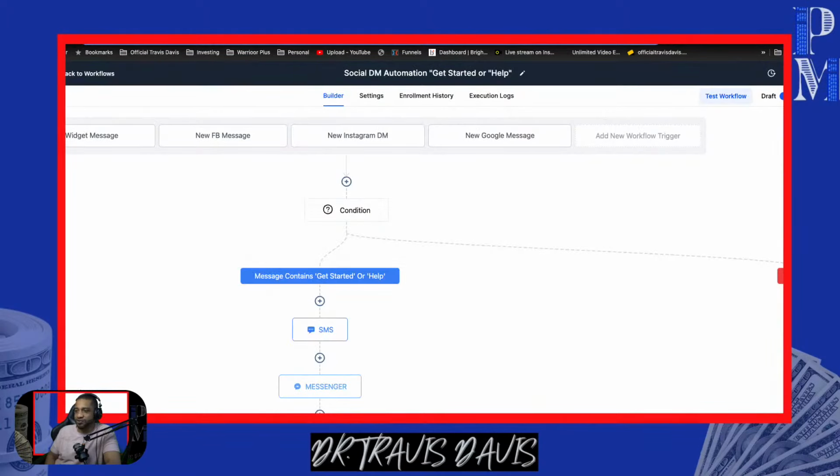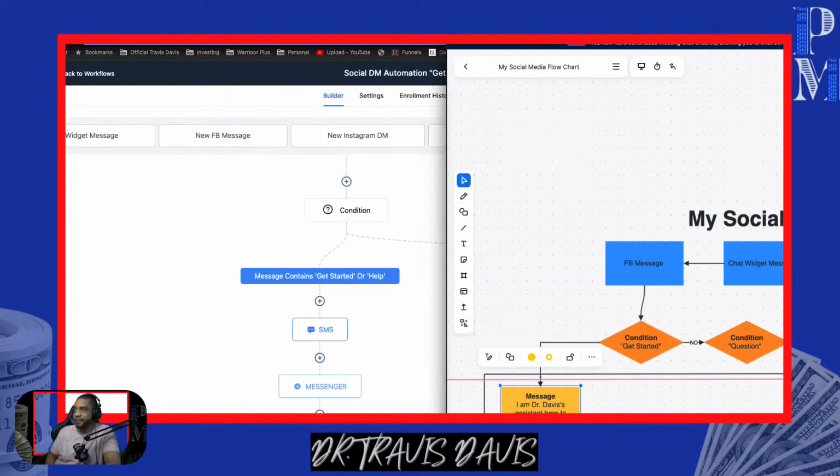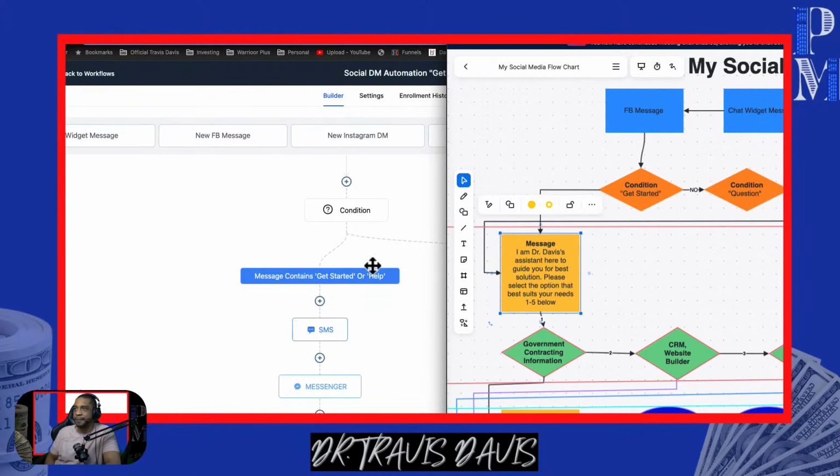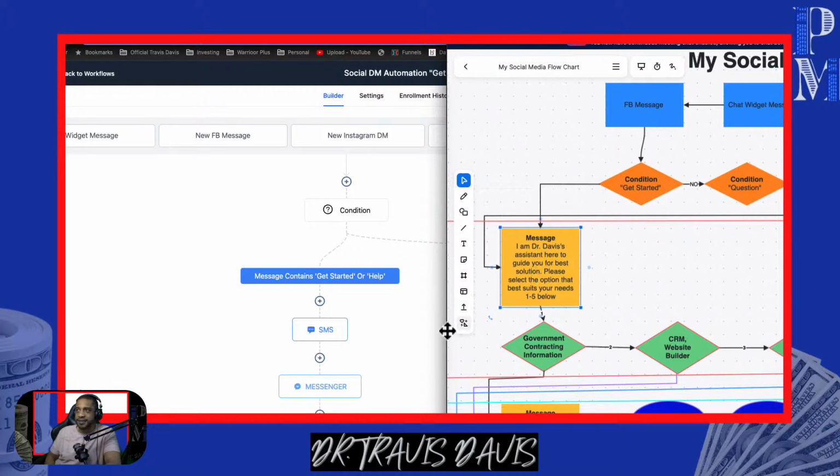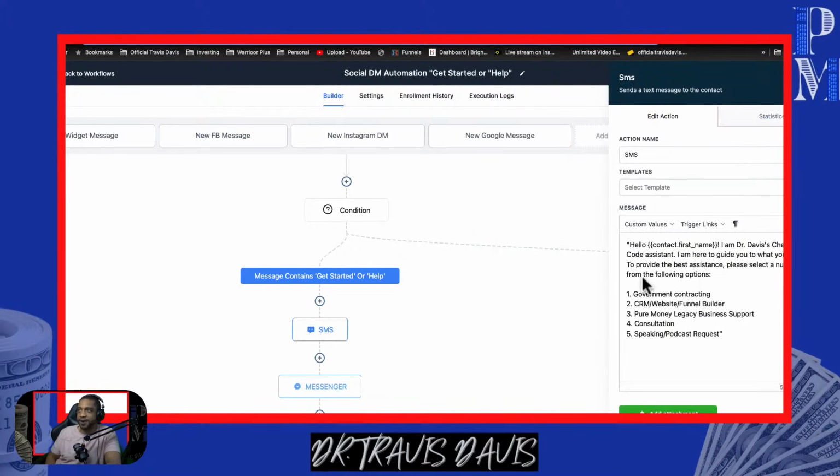So just like I drew out before, again, I'll pull it up. We got to get started. Well, here it goes. There was the condition, getting started. If it's a yes, I want you to send this message. Well, what did I tell the software to do? I said, hey, if they sent you a message through the chat widget, which is SMS, I want you to send them this message back. Hello, their first name. I'm Dr. Travis Davis, Cheat Code Assistant. I'm here to guide you to what you need. To provide the best assistance, please select the number from the following options.